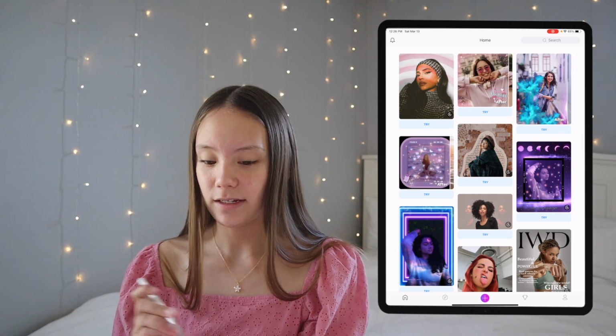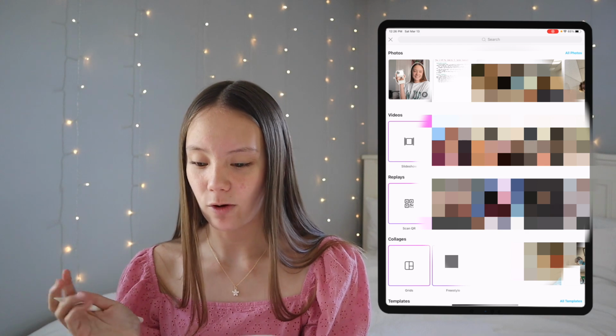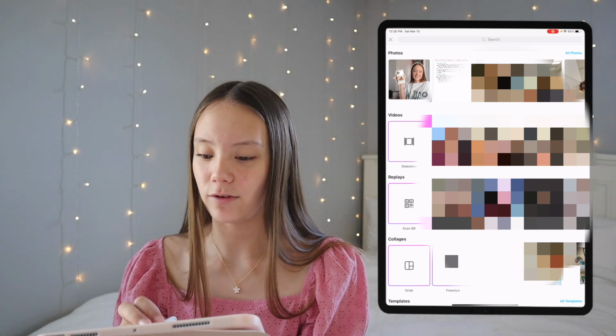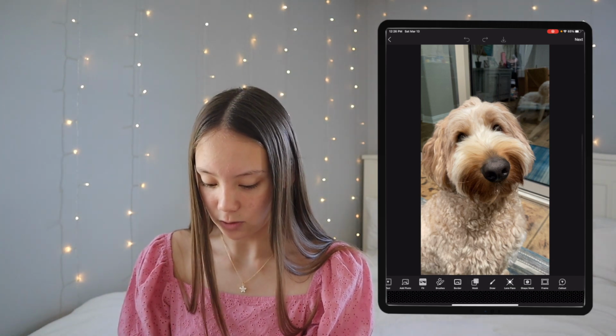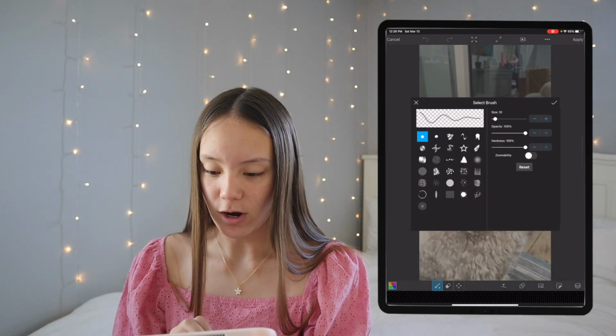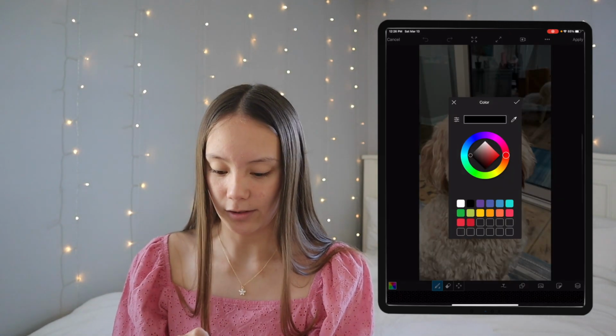So what I do when I get into the app is I click the plus at the bottom, and then I find my picture from my camera roll. I think I'll just use the same one that I have of Kona. So once I have that picture in here, if I want to outline it in white, I'll scroll down to draw. I'll make sure my brush is on size 10 and the opacity is at 100, and then I'll make sure the color is white.